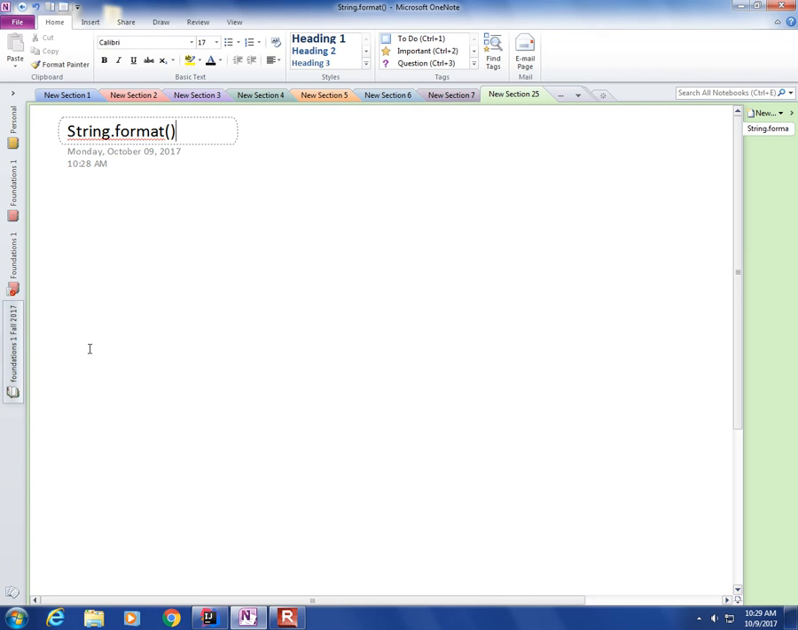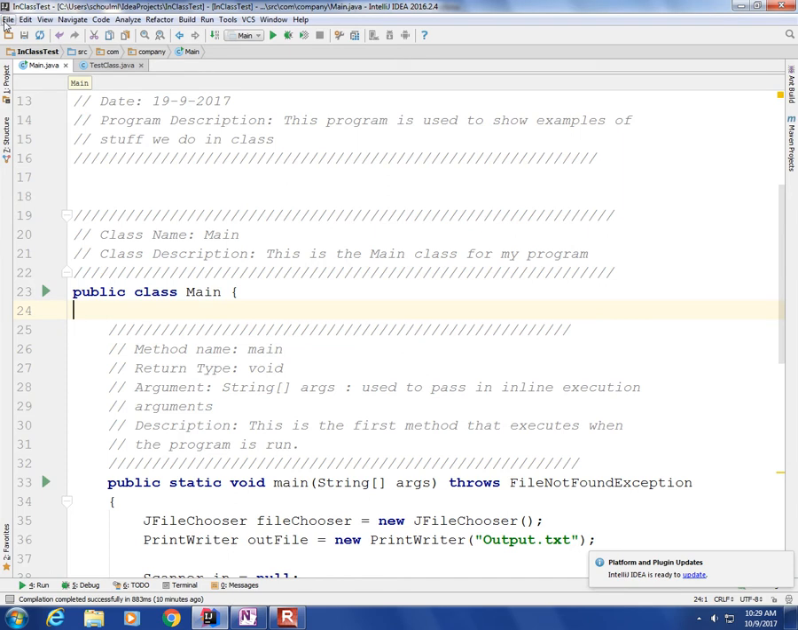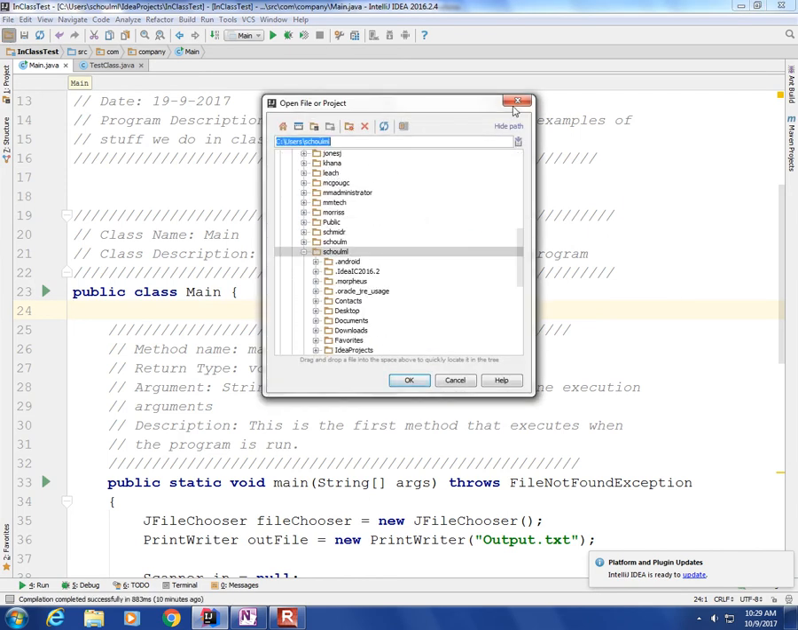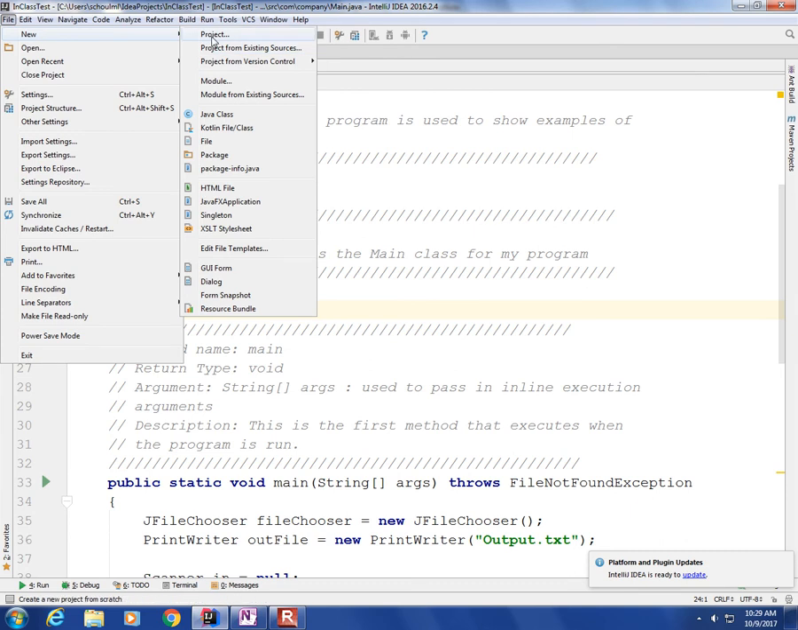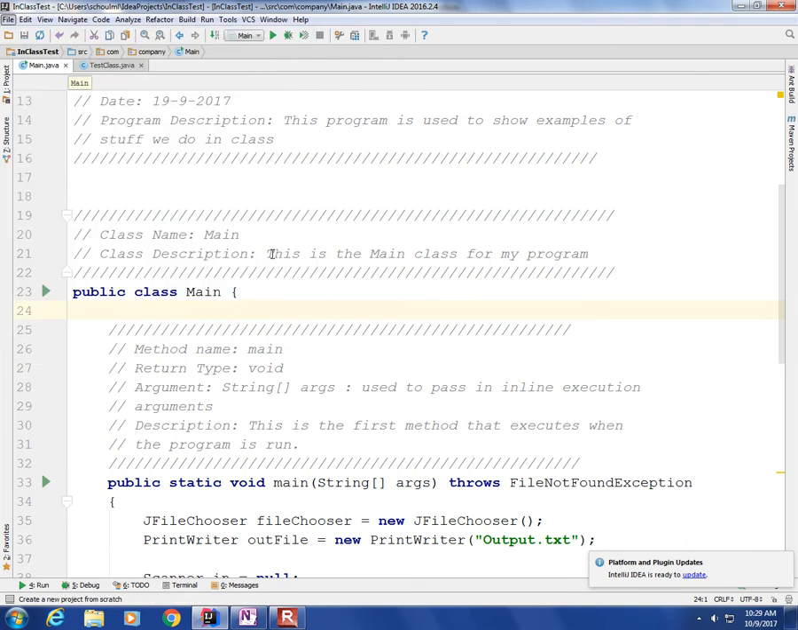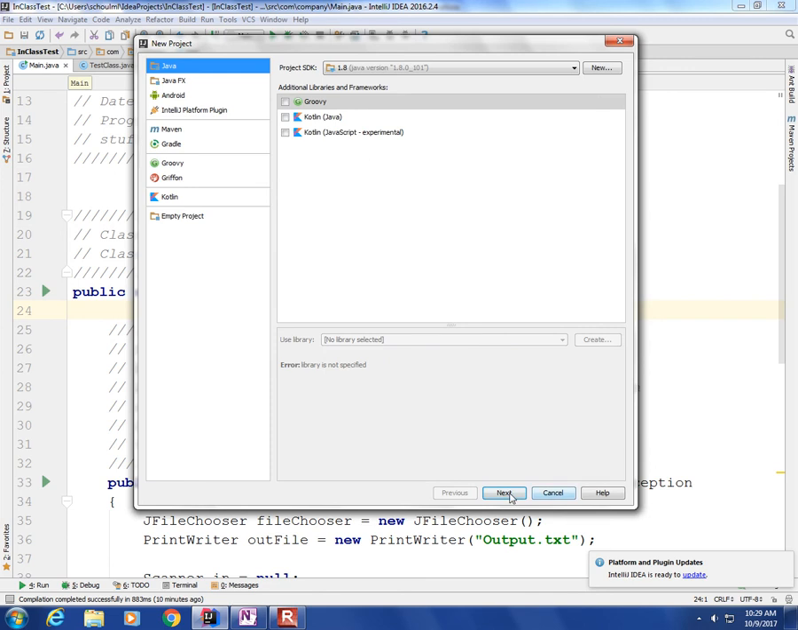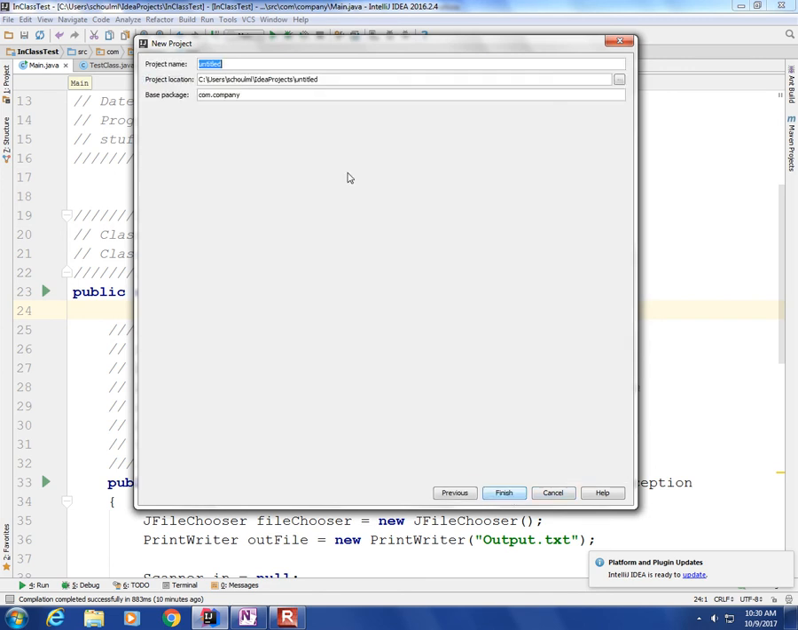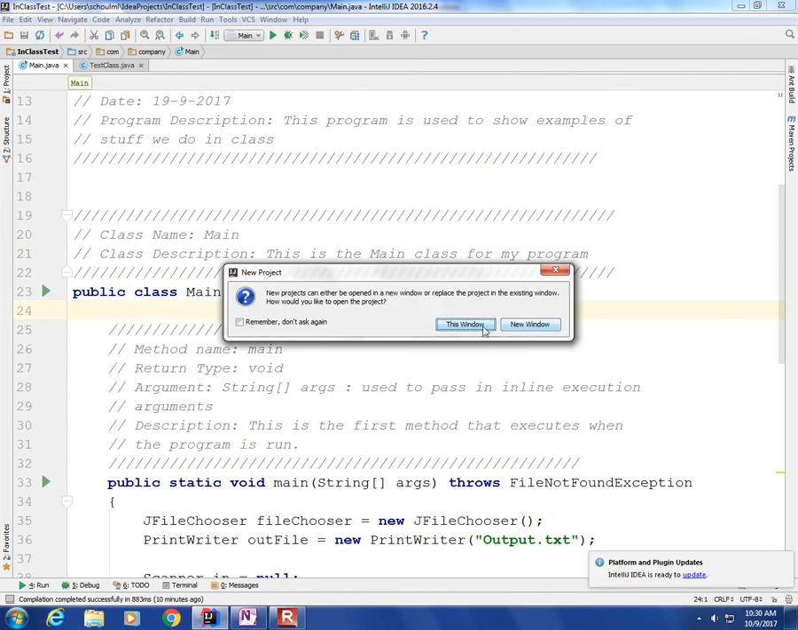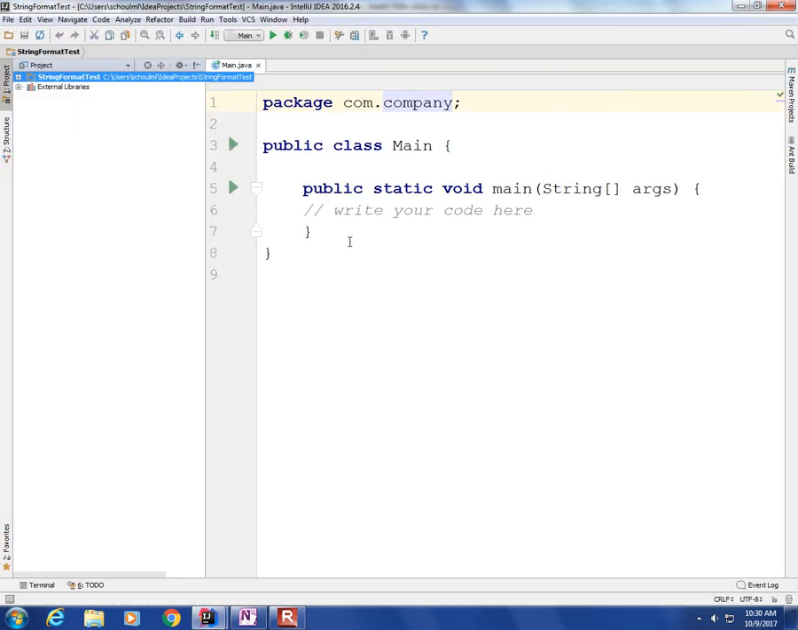It's going to allow you to put a fixed width type format inside of there so that you can display tabular data in a way that looks halfway decent. So I think maybe the best way to handle this is inside of code. So I'm going to create a new project, and I'll call that project string format test. New window. All right, here I am.